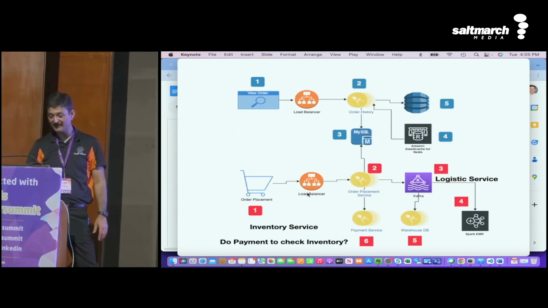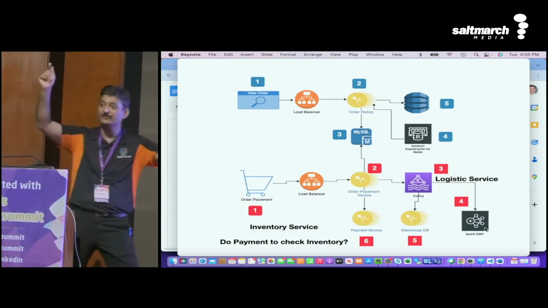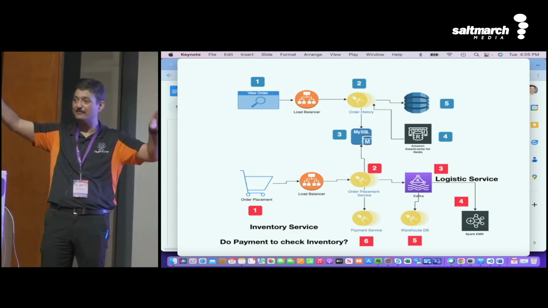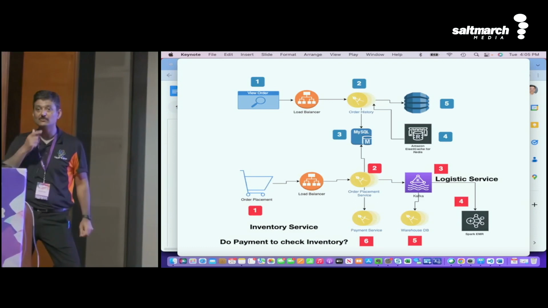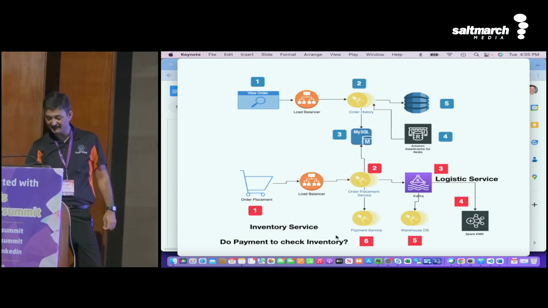Same thing is true. The order is being placed. When the order is placed, now the logistics service finds the order is not there. It happens. Diwali time, what happens? Everybody is buying the same thing. So you're not going to find that order. What are you going to do? Compensation pattern. You're going to apply the compensation pattern and be able to support that.